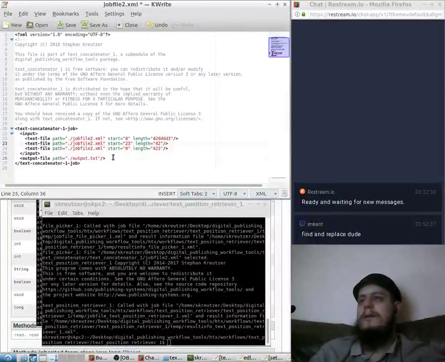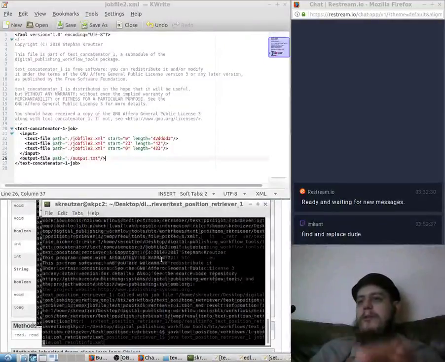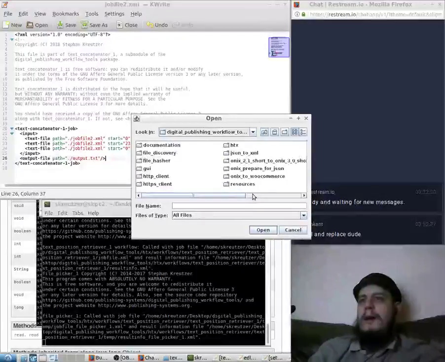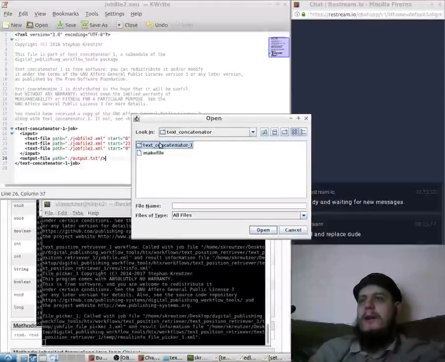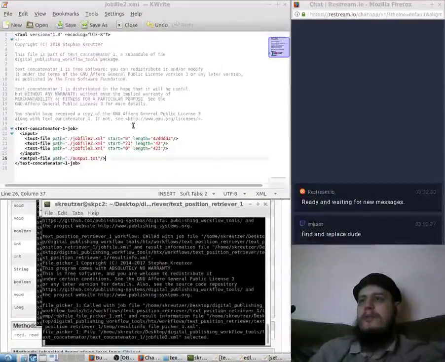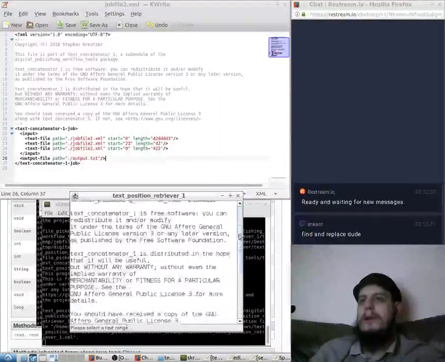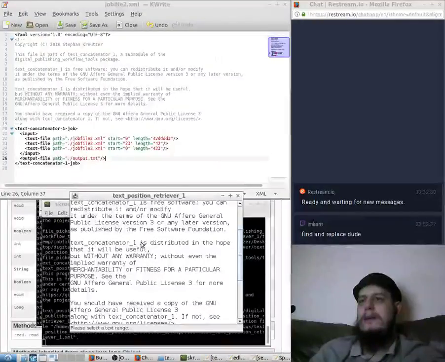And if that ends up in the output. So let's give the text position retriever another go. And we need to go to the text concatenator and we want to open the job file 2. And that's the very job file we are looking at to add the "is distributed in the hope." In the hope is a nice, hope is always good.